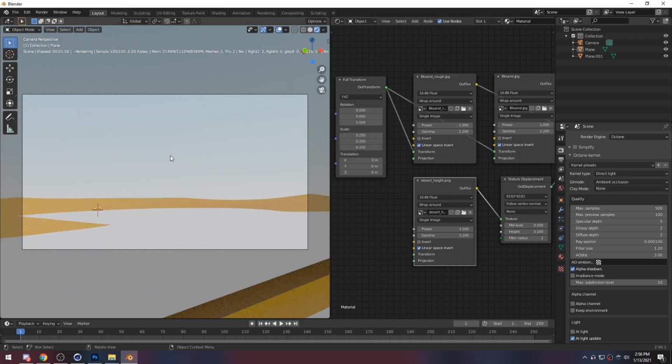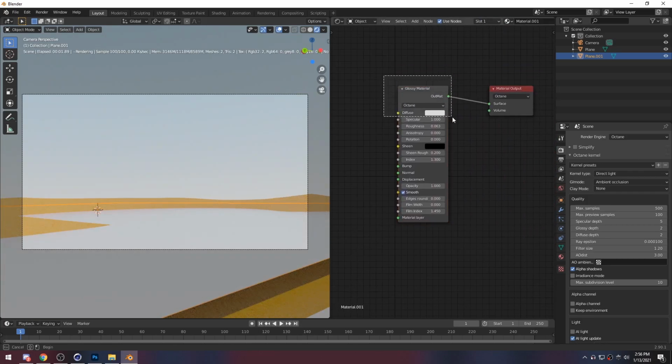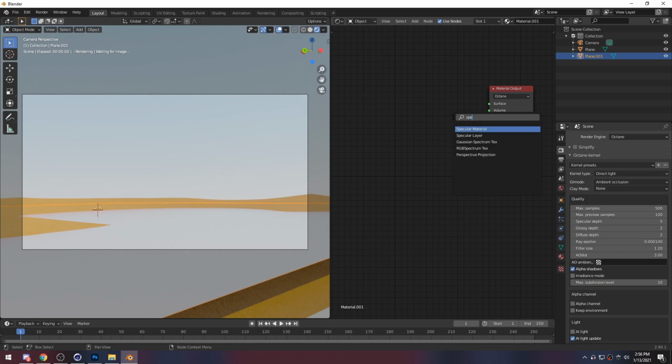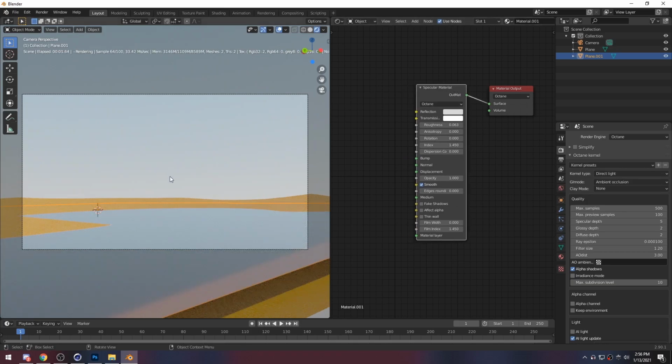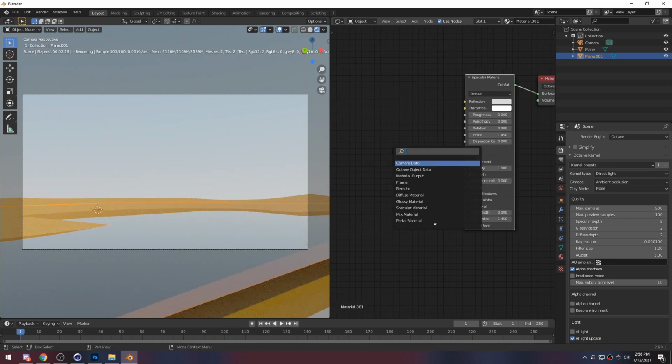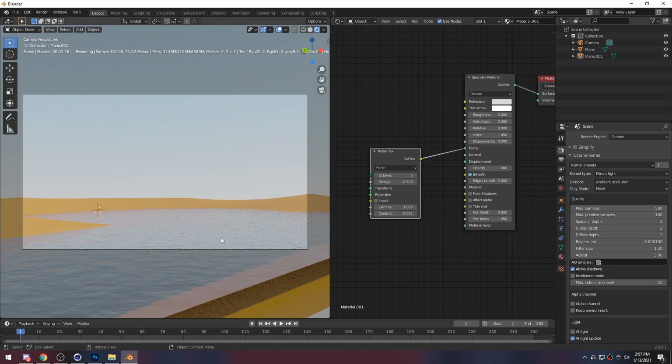There we go. So here we have our bay done, and we can now click on our plane here and click on new, get a glossy material, delete that, and get a specular. We want to plug that into our surface and roughness down to 0, and then we want to get a bump, not a bump, I always type bump because you have to plug it into the bump. So get a noise texture and plug it into our bump, and you'll get some nice waves.